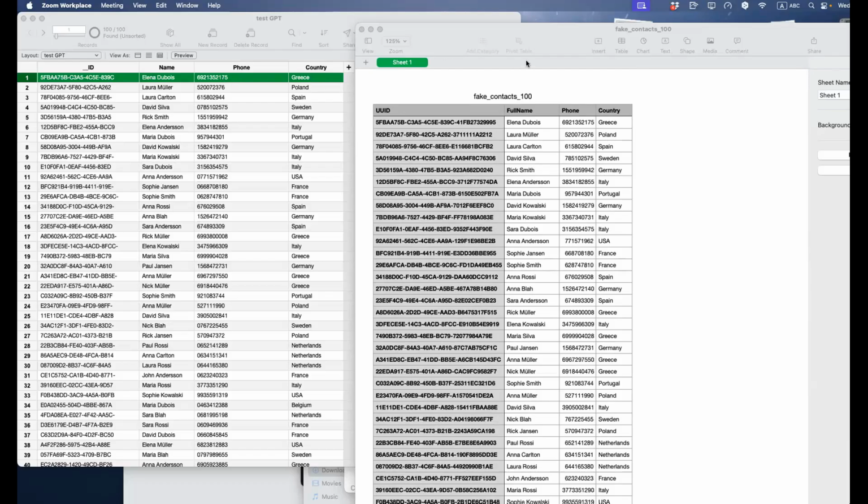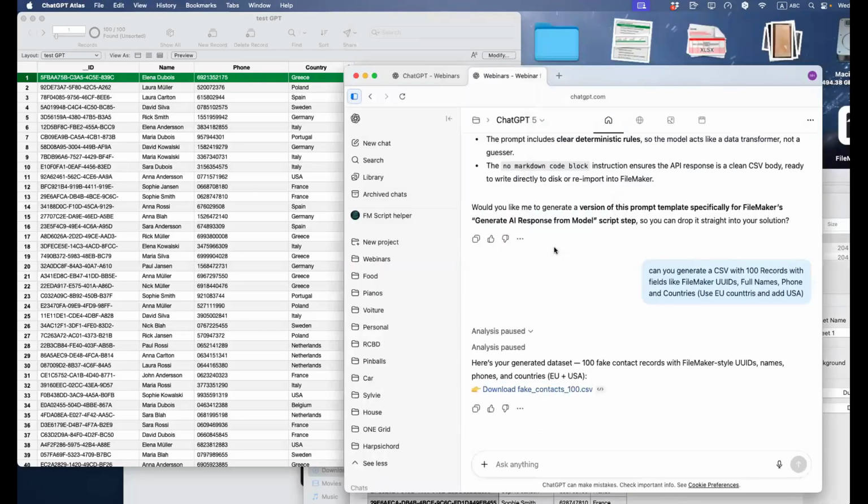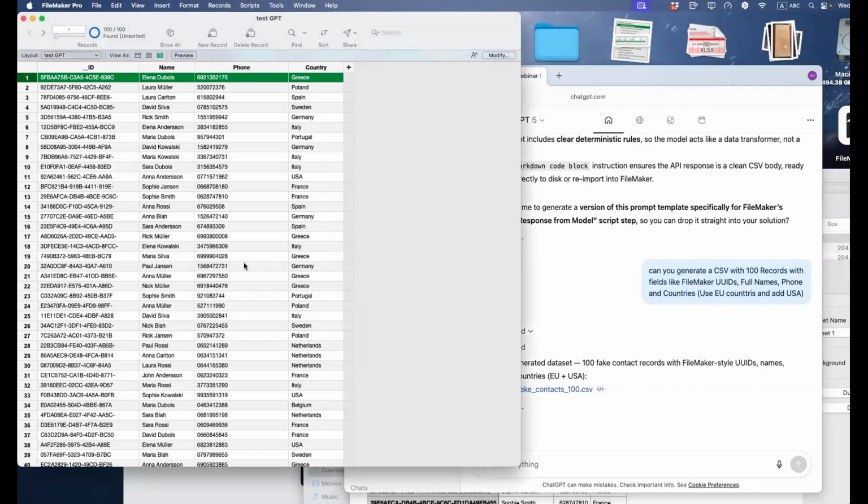So first, I don't know if you know that, but ChatGPT is pretty much the best sample data generator ever. I used to use a website that was generating data, but ChatGPT is really, really cool. I said, for example, can you generate a CSV with 100 records with fields like FileMaker UUIDs, full name, phone, and countries? And I say use EU countries and add USA, which it did, right? I have EU countries and some USA people.